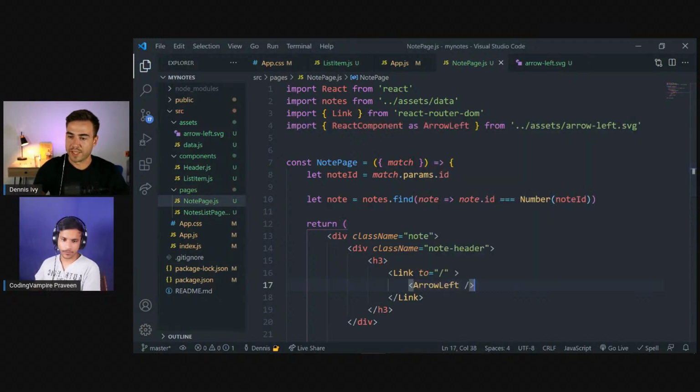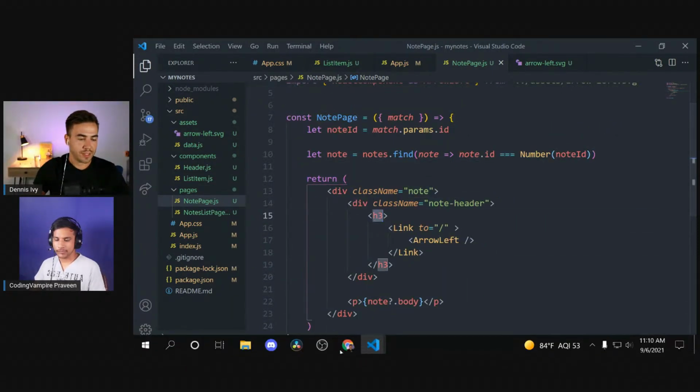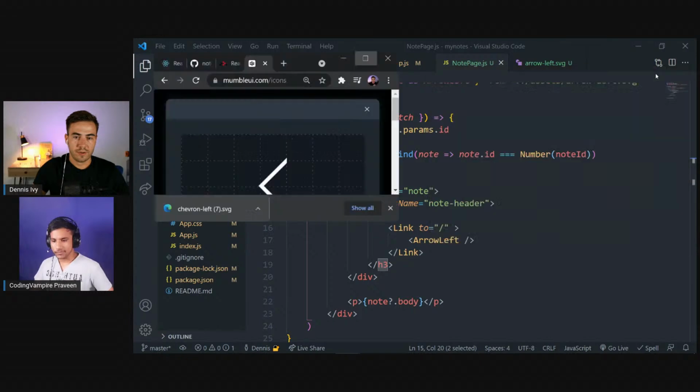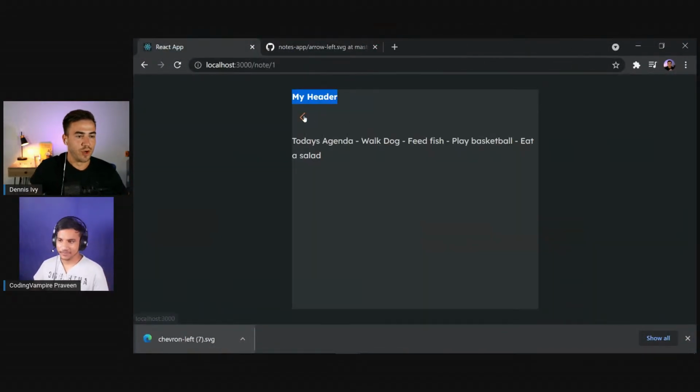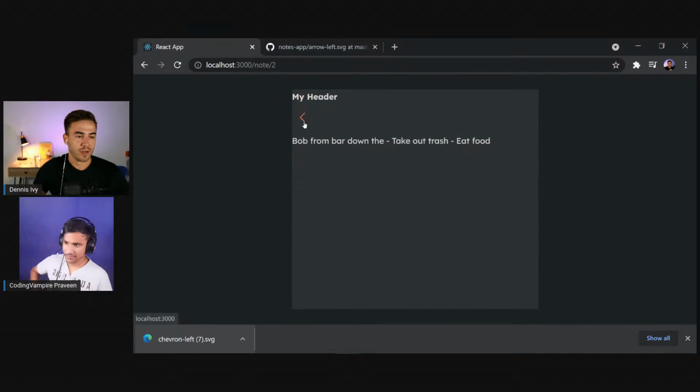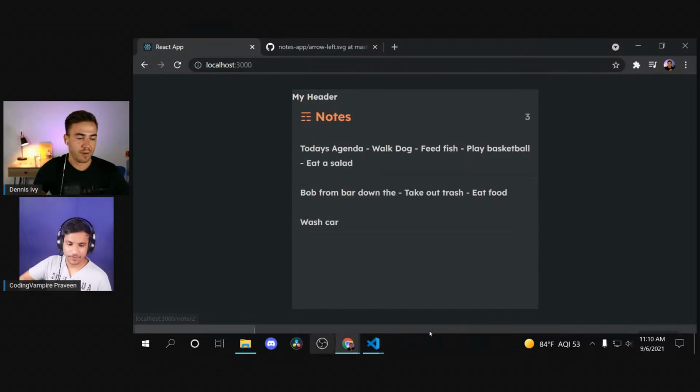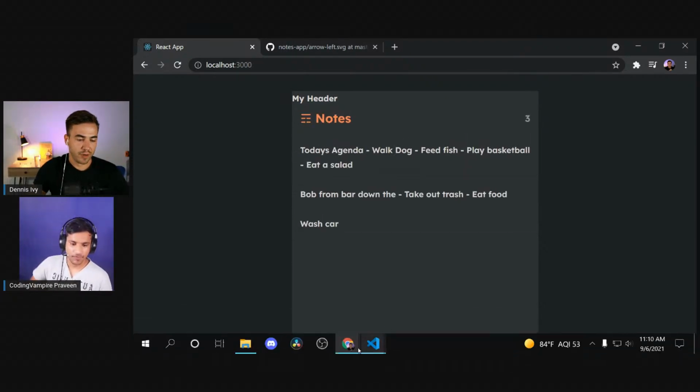And there we go. So that's going to bring in the icon, and we can actually make sure that has some styling. So we have the note header. Let's see what that looks like. So as we go to a specific note, we have that back icon. So I can click on this and go back. So that's what we just added. Let me just close this out right here.